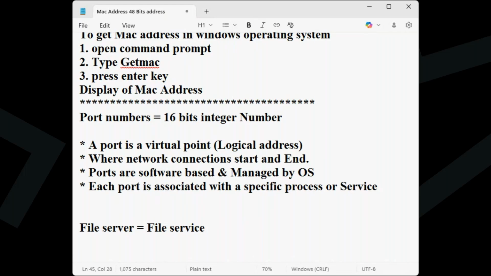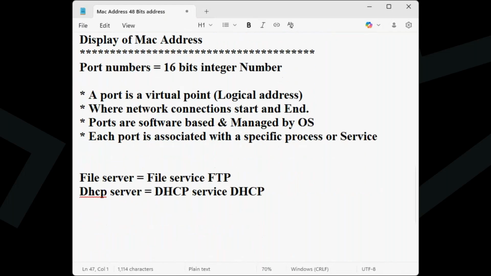To create a file server, the protocol required is FTP. FTP is a protocol which gives file services. Similarly, we have DHCP. If I want to create a DHCP server, then the DHCP service is required. So for the DHCP service, we require the DHCP protocol. I hope all of you understood this. So each port is associated with specific services.